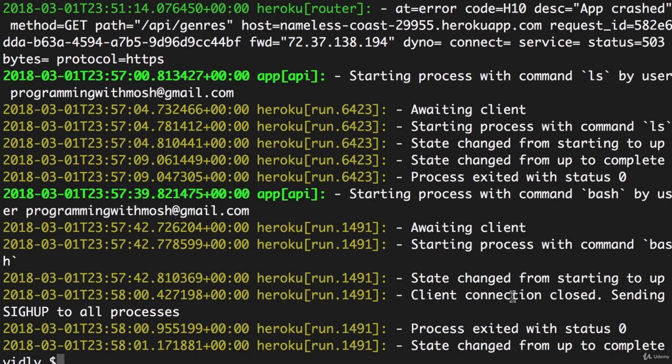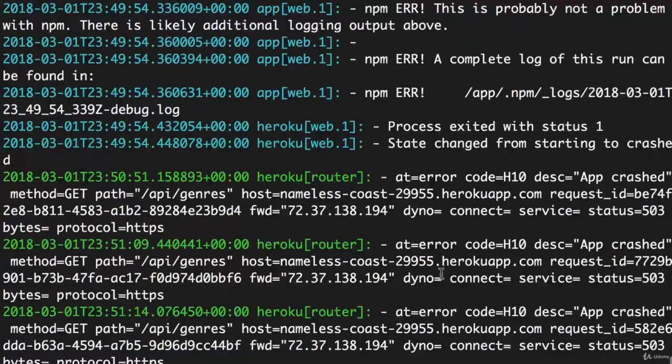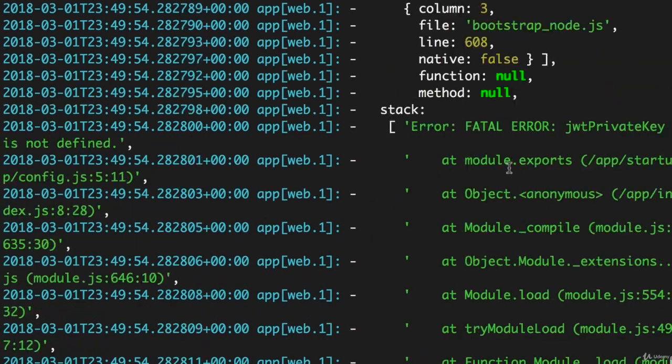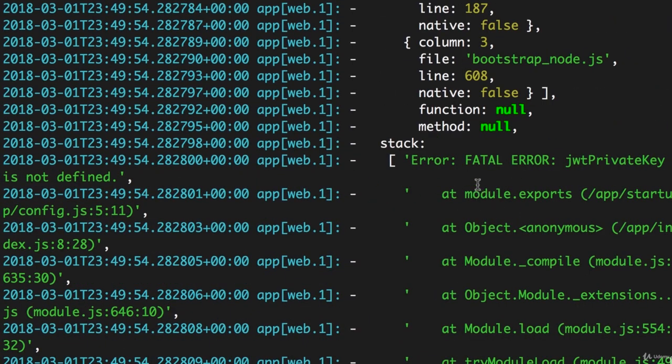So here, if you scroll up, you can see process exited with status 1. If we scroll up a bit more, we can see a stack trace. And this is Winston reporting the error on the console using a colored, pretty format. So JWT private key is not defined. That's why our application crashed.